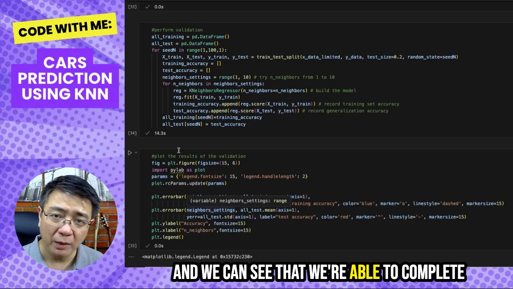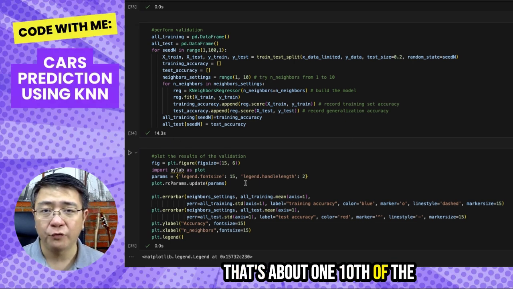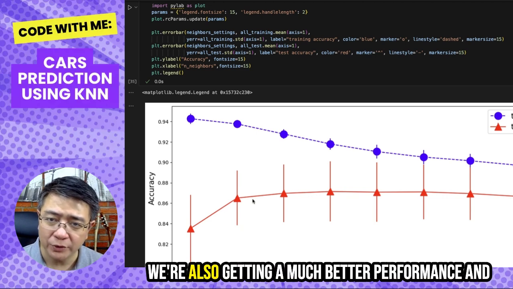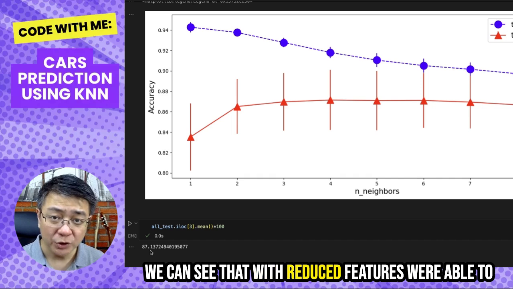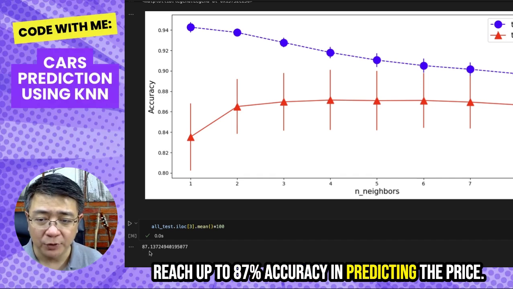And we can see that we're able to complete the entire operation in 14 seconds. That's about 1/10 of the original time that we had earlier. So while it runs faster, we're also getting a much better performance. And we can see that with reduced features, we're able to reach up to 87% accuracy in predicting the price.